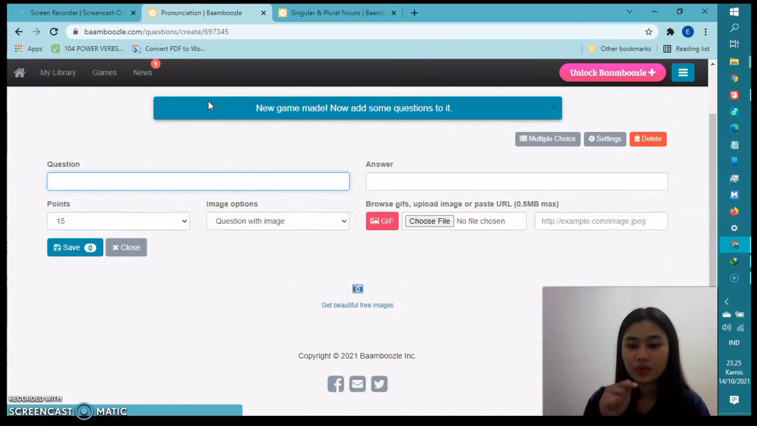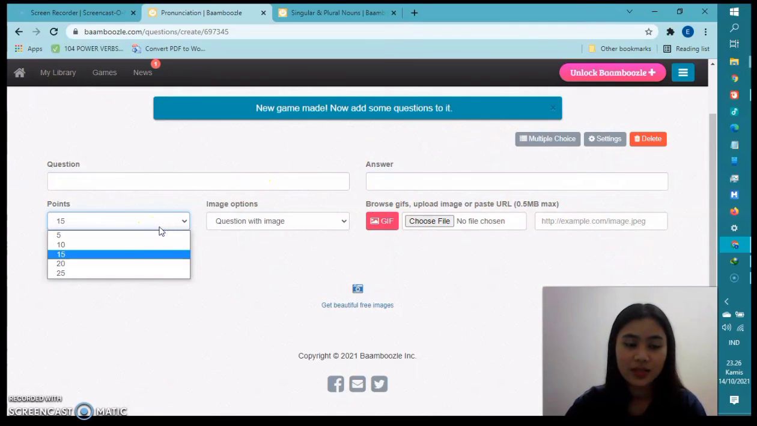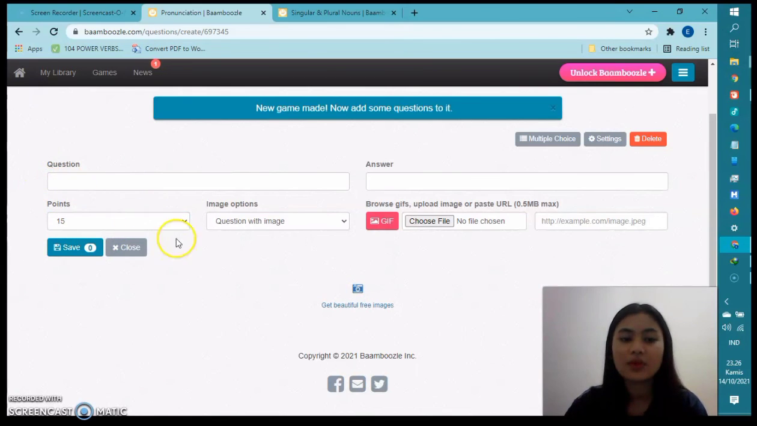If later we click the search button, then we'll put it here and then points. We'll have customization on how many points this particular question will gain. Then we can choose an image here, then save. Then we get a review, like a game preview. That's how the creation of the game works.